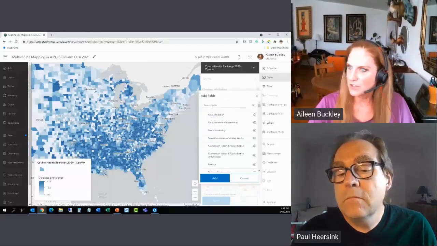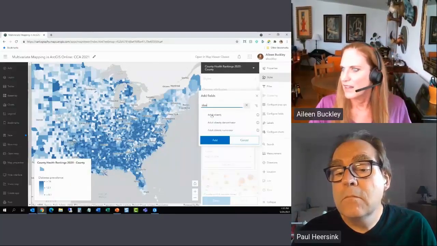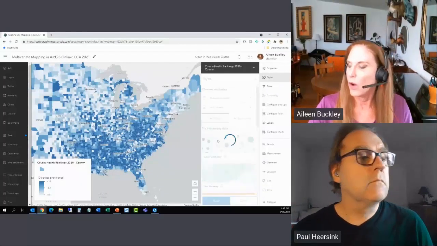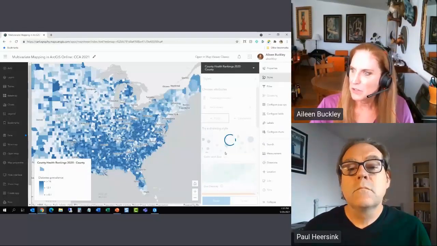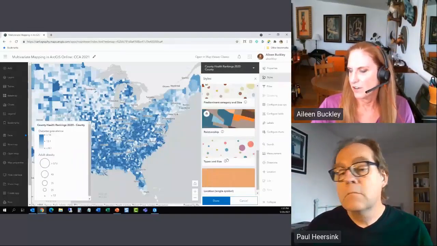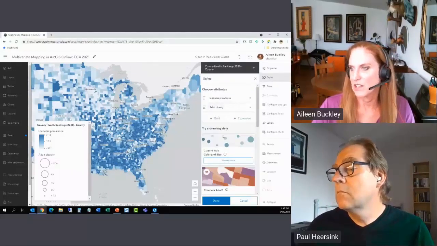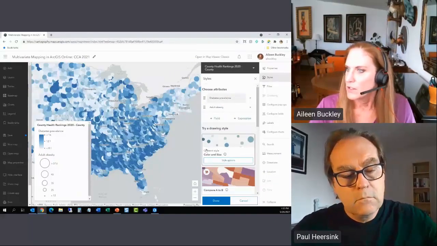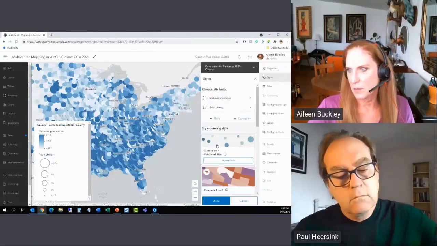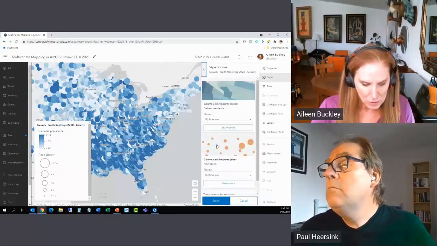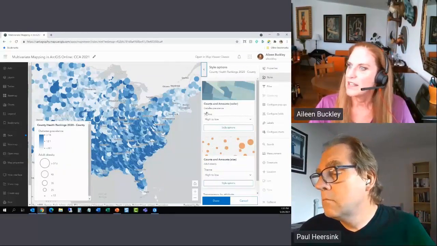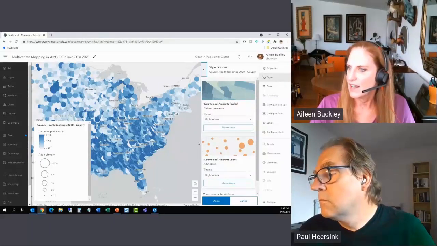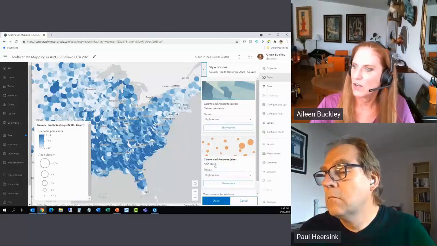So let me just search for obesity. And there it is, adult obesity. And I'm going to add that. And now my options, if I scroll down, are going to change here. What I can do if I have 2 variables selected is different from what I can do if I have only 1 variable selected. So let's use color and size, because we've seen that before in ArcGIS Pro. Here we can see that the color is being used to show diabetes prevalence, and the size is being used to show adult obesity.